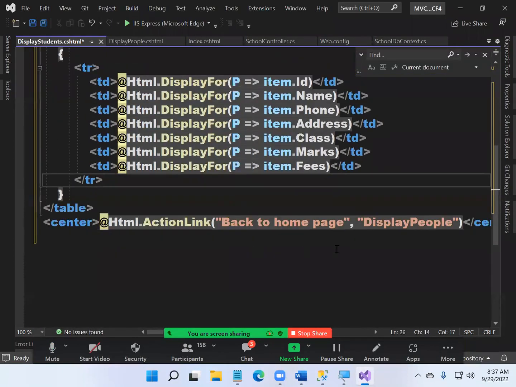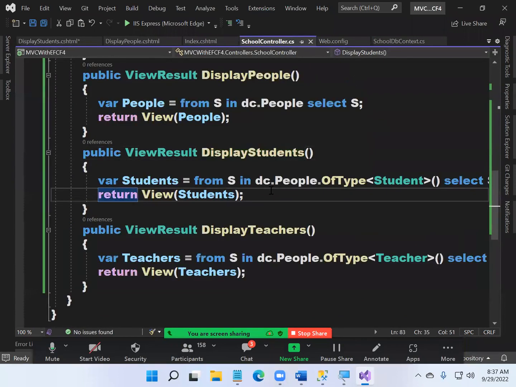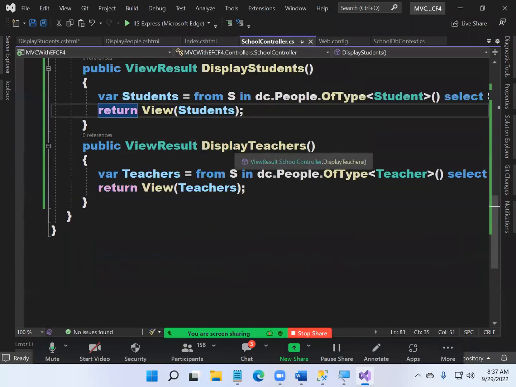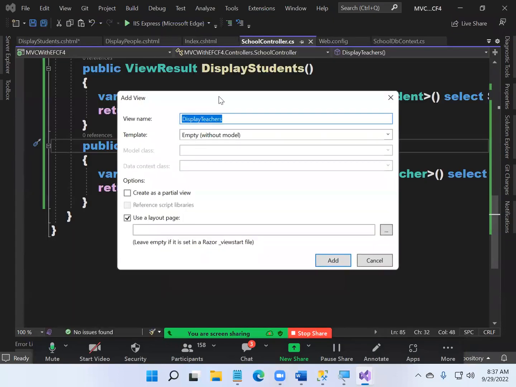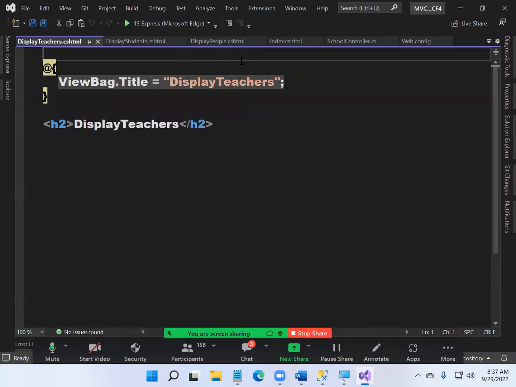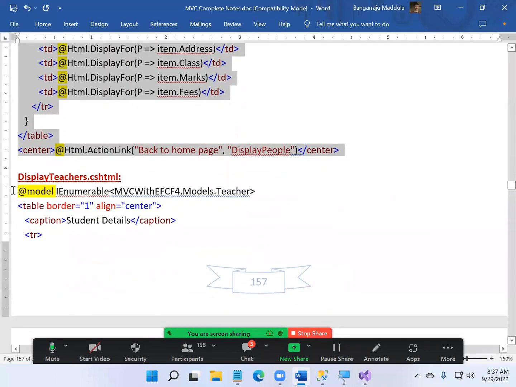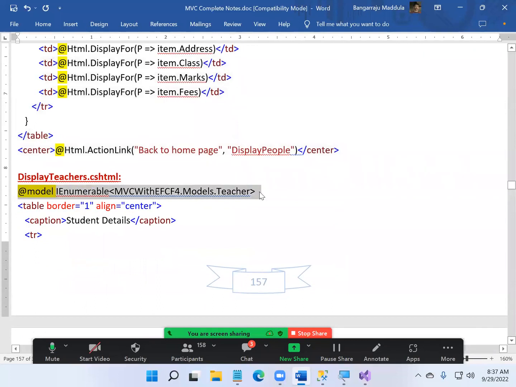Finally, back to display people. Same like that, add an action view for display teacher also. Now guys, tell me, which model should I use now? Teacher is the model you just require to use, the teacher model.